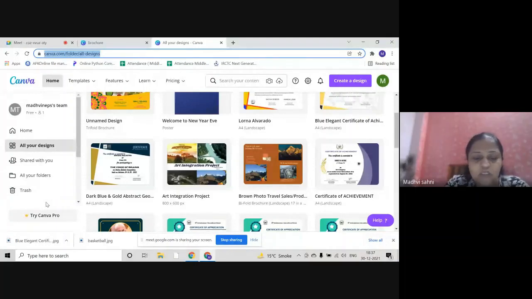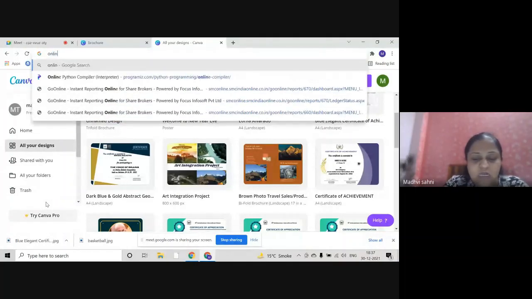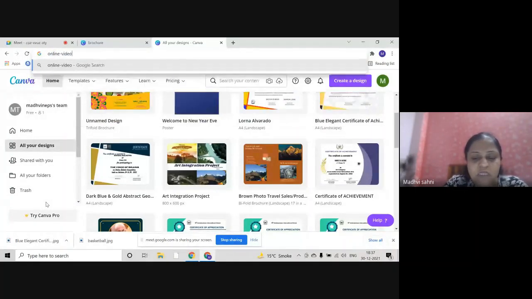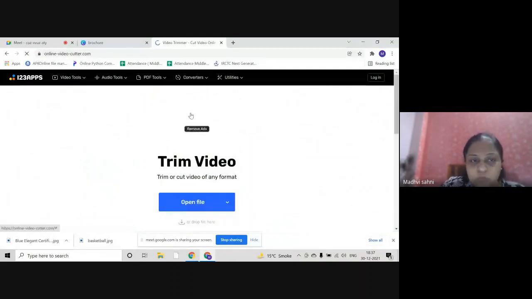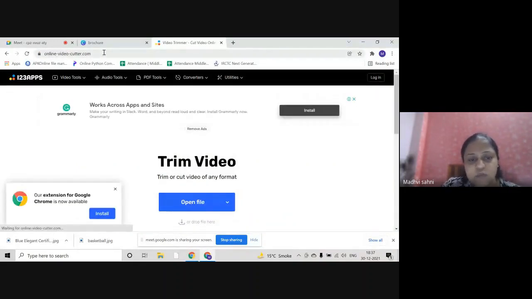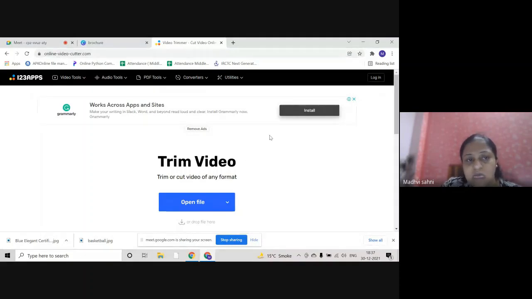I am going to one more site that is called as online-video-cutter.com. I'm going to share the link if in the group or over here in the search box only or in the chat box. Now, what is this site all about? As you can see, ये भी एक multifunctional site है. Now, how is this helpful with me?